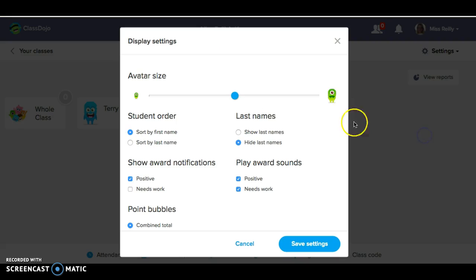And lastly, look at the display settings. Icons can be made bigger or smaller. Students can be sorted by first or last name. Sound notifications can be made for positive and negative points. And you can edit the combined point totals as well as award sounds.